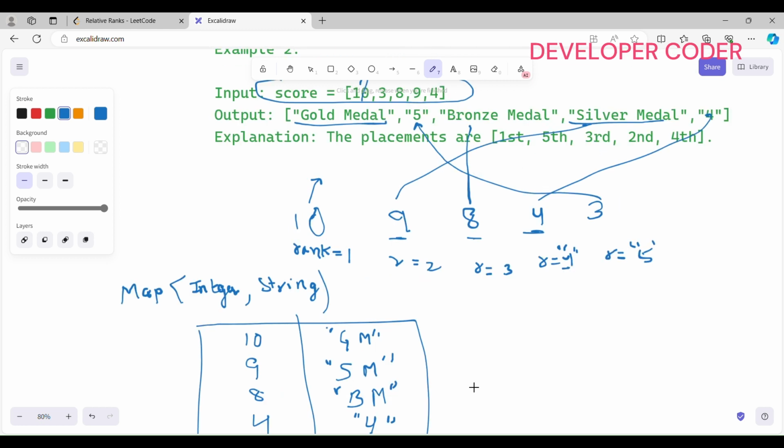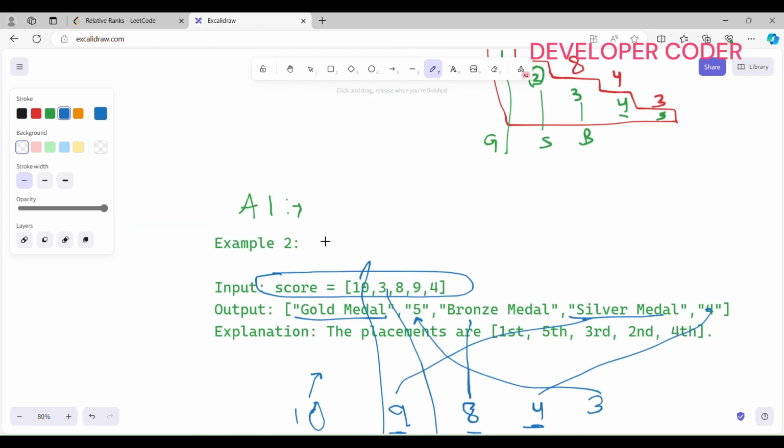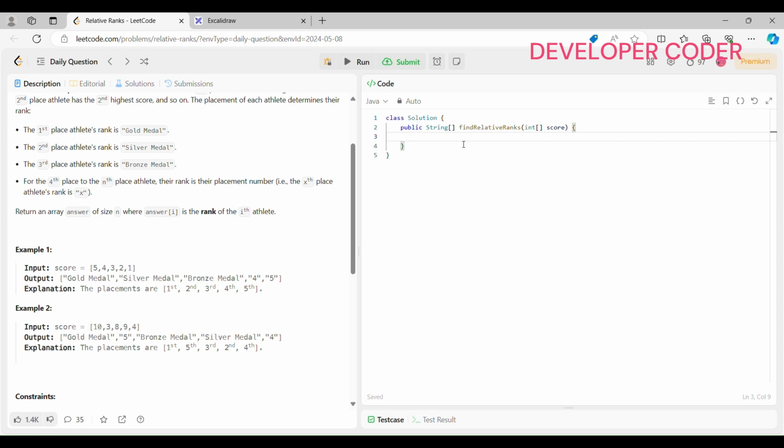So in the end I have to iterate over my original array. For 10 I am going to store gold medal. For this 3 I am going to return this 5. So that's how this is going to be my approach 1, and this is how I'm going to solve the problem. Now let's write the code. You guys will get a clearer understanding while writing the code.